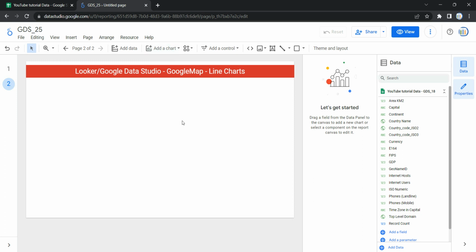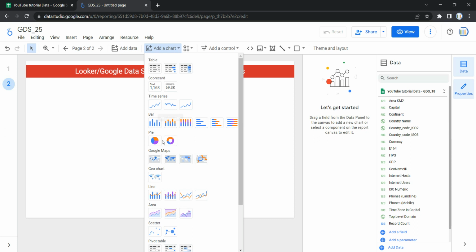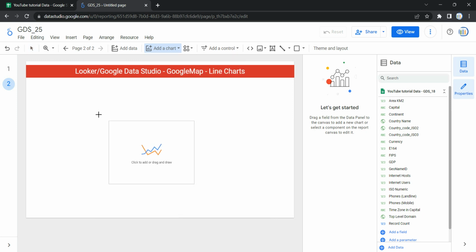So to add a line chart, you have to go to your navigation panel over here under this add a chart section, and then you will see that you have a third option over here under this line, which is the line chart. So if you click on it, then you will be able to add a line chart on your report.